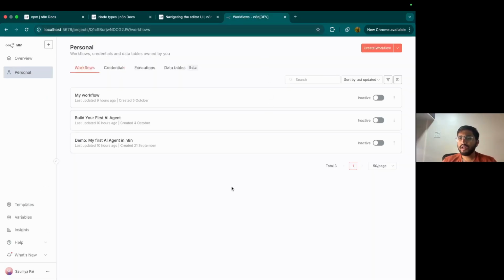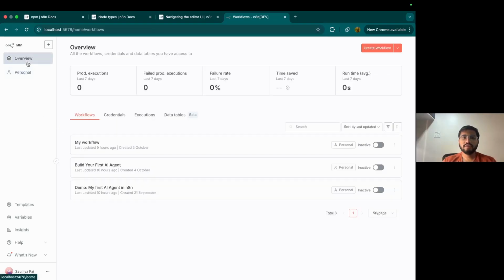I already had a login, but if you come to this site for the first time, you will have to log in using your email. So that's it around self-hosting. I think you'll be able to self-host and run it now.